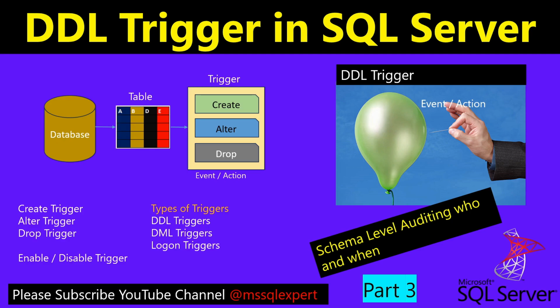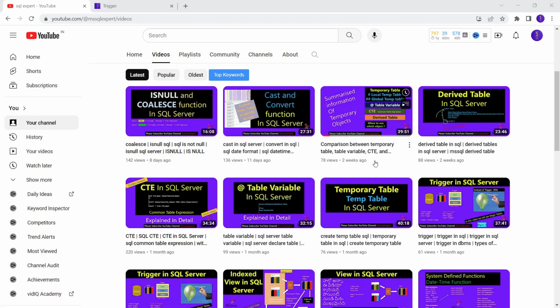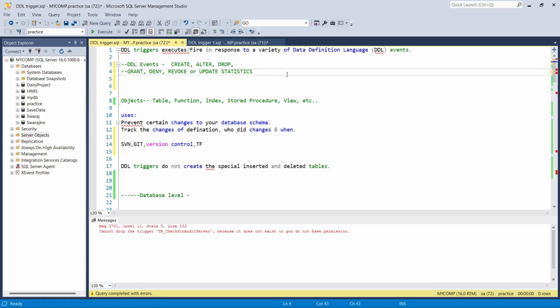In this session, we are going to cover DDL triggers in SQL Server. So let's start. First of all, we will see the definition of DDL trigger. DDL triggers execute or fire in response to a variety of data definition language events. What are the DDL events? Create, alter, drop, and there are some security-related DDL events: grant, deny, revoke, or update statistics, correct.